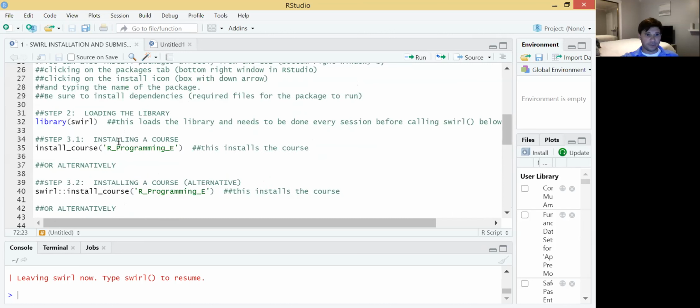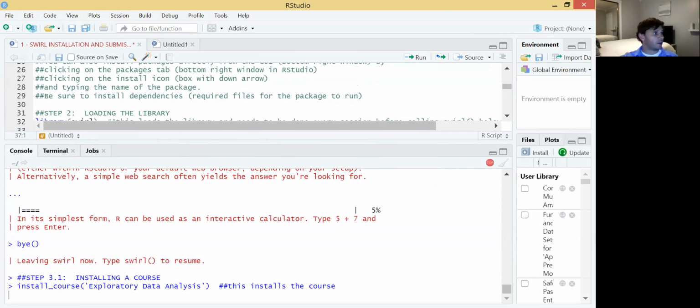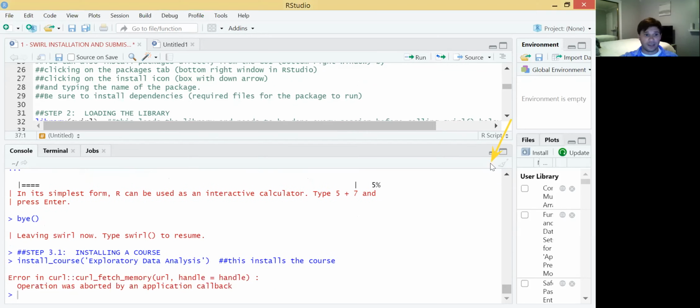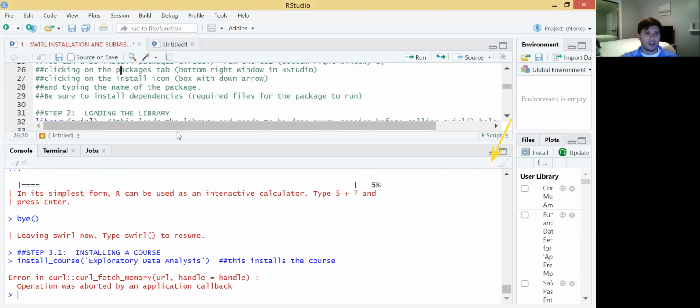I'm going to go back up to step 3 here. And instead of R programming E, let's install exploratory data analysis and see how this goes. Down in the console window, something's going on. You'll notice sometimes you will get a little stop sign up here that's telling you the computer's thinking, it's taking some time to do something. So you may need to sit tight while it is actually going through the course installation. This one looks like it's taking a little bit of time. If you want to interrupt the process and try another method, you can hit stop, and that will stop here. And it says there was some error because we aborted the application.